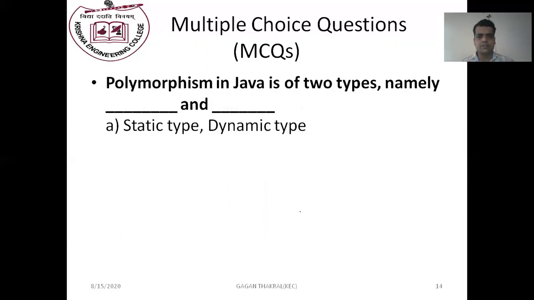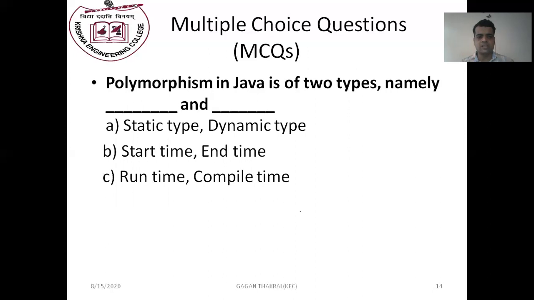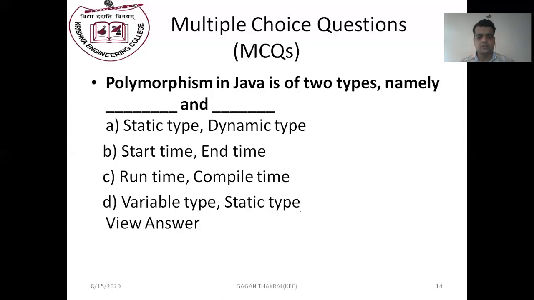Now polymorphism in Java is of two types, namely dash and dash. Option A static type, dynamic type. Option B start time and end time. Option C runtime, compile time. Option D variable type and static type. The answer is option C, runtime and compile time. Polymorphism in Java is of two types, namely compile time and runtime polymorphism.